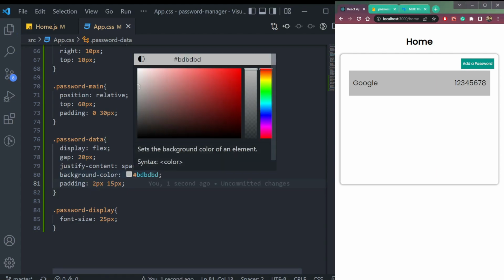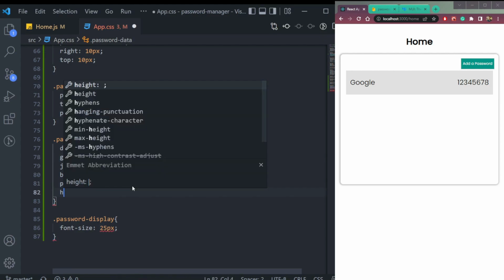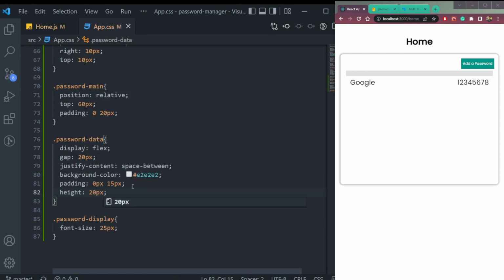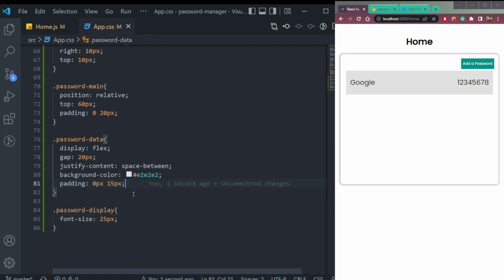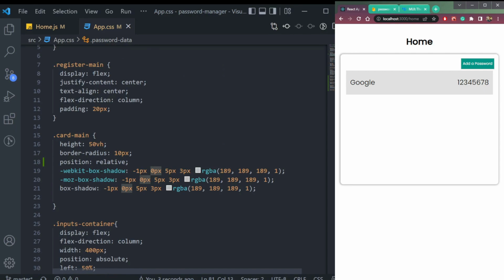But the color is a little bit darker. Make it lighter. This is fine, I guess. I think 15 is also too much. Make it 0, then make it 20. Yes, I guess it's fine. So in this password main, let me make the height 20 pixels. Okay, too small. Fine, leave it. It looks great. So in this card main, we'll have to remove the height.